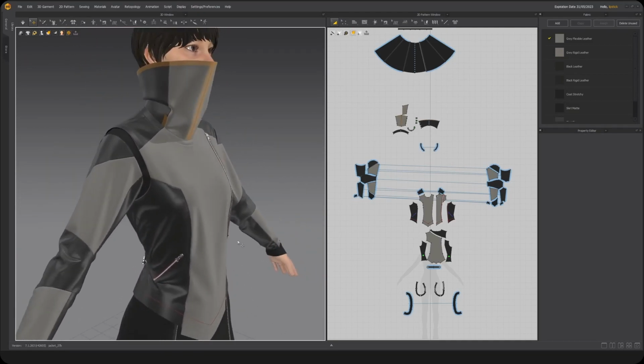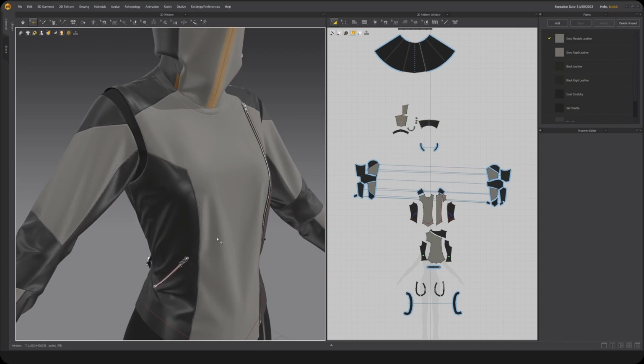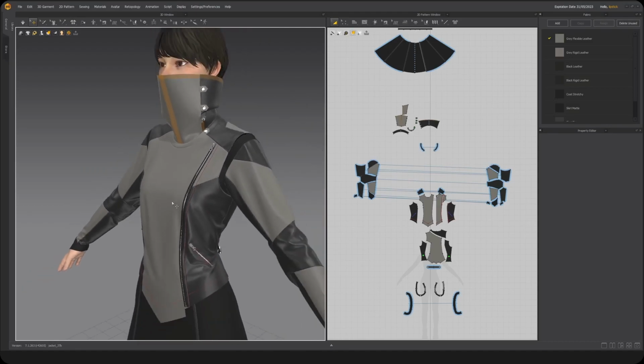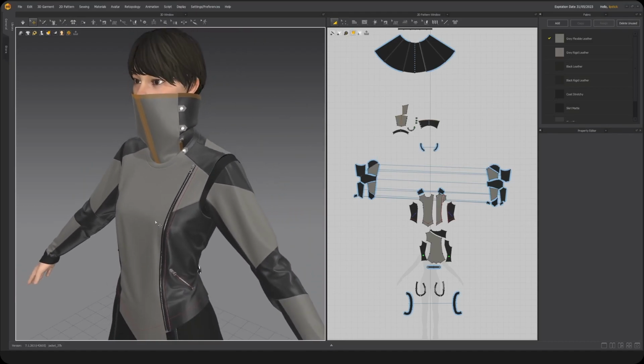Or there's just some type of details left and right that you would like to tweak somehow, either by adding details, removing details, doing whatever it is that you want. But you do feel as if your garment needs a little bit of sculpting on top of it to get it to be 100% the way that you want it.